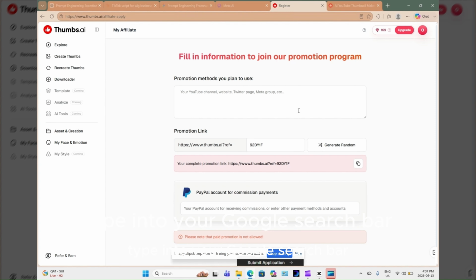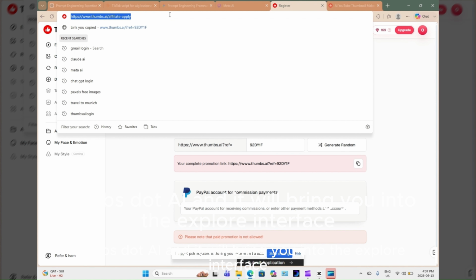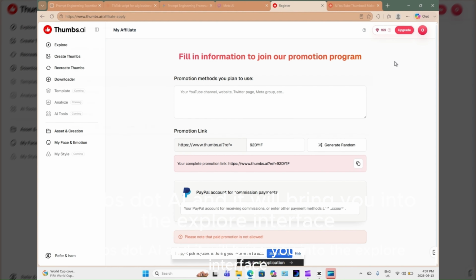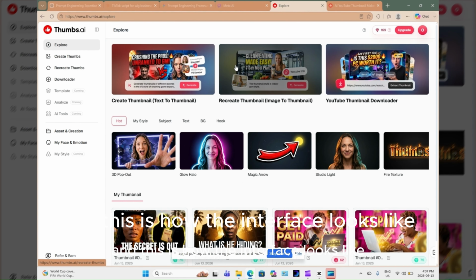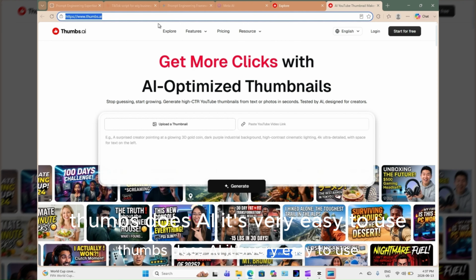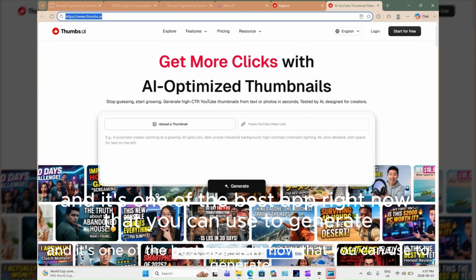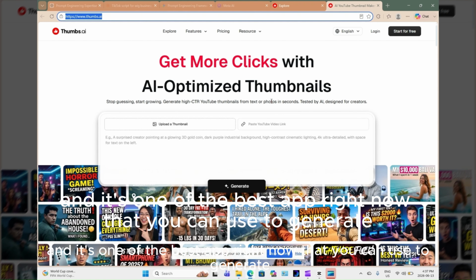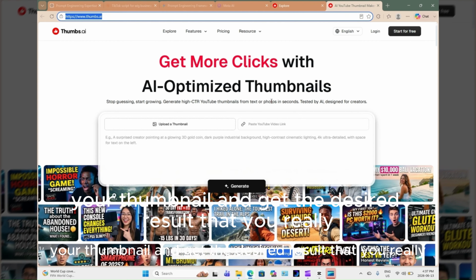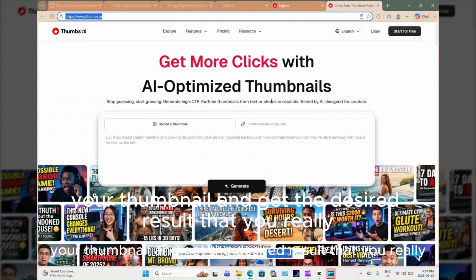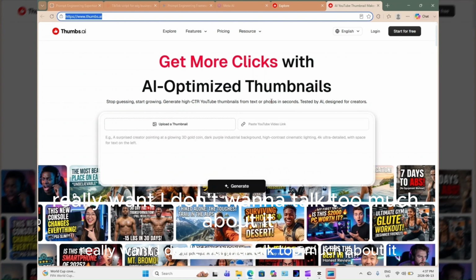Type into your Google search bar Thumbs.ai and it will bring you into the Explore interface. And this is how the interface looks. Thumbs.ai is very easy to use and it's one of the best apps right now that you can use to generate your thumbnail and get the desired result that you really want.